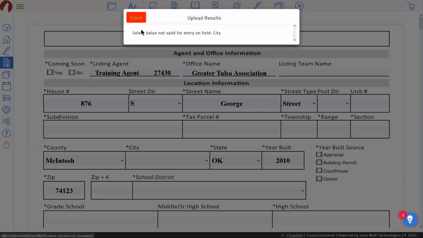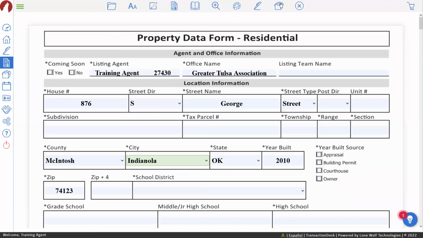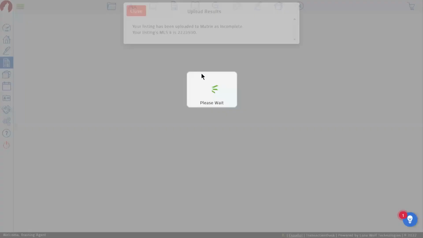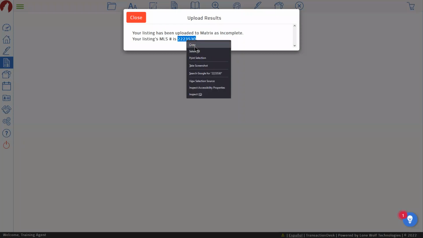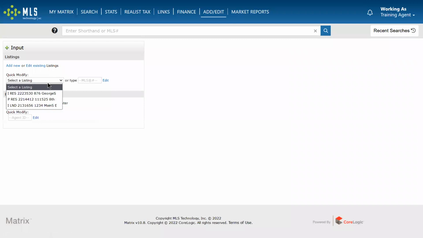And I left the city off. Let me go ahead and add that on here. Let's do Indianola. Sure, there we go. Upload listing. And it'll give me an incomplete listing number. So this way, when I get back into Matrix, I can actually just start off with the information that I already have available in that incomplete listing.